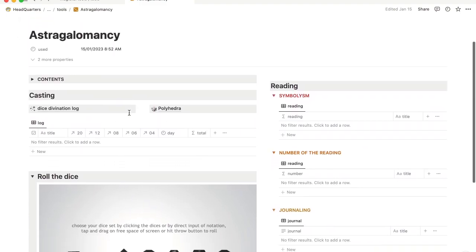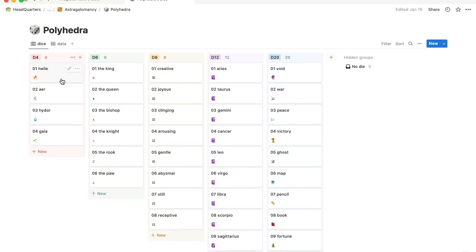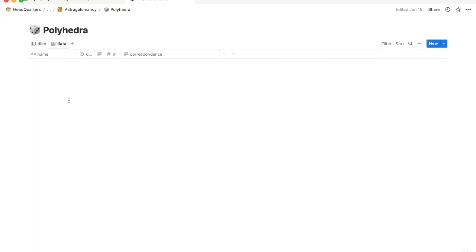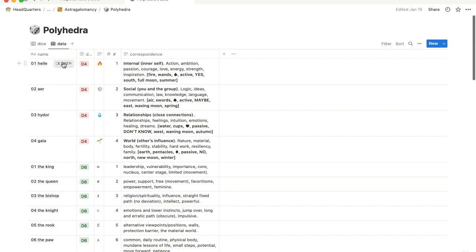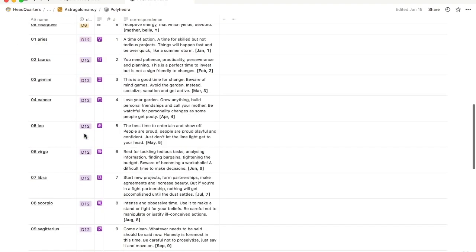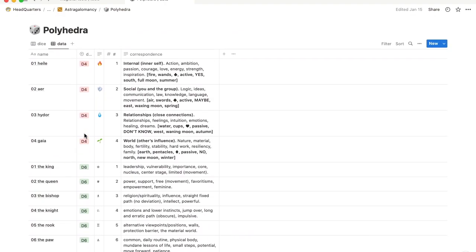So let's go. I created my own system with this, and let's go to this dashboard here, this polyhedra, where I explain each number. So I have a card for each number, and we have a table here so you can see more easily each thing and their correspondence. So I have the dice, D4, D6, D8, D12, and D20. And these numbers are the numbers of sides on each dice.